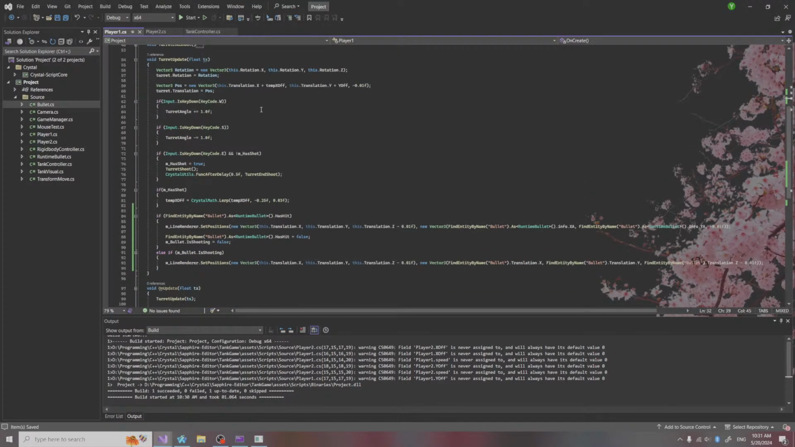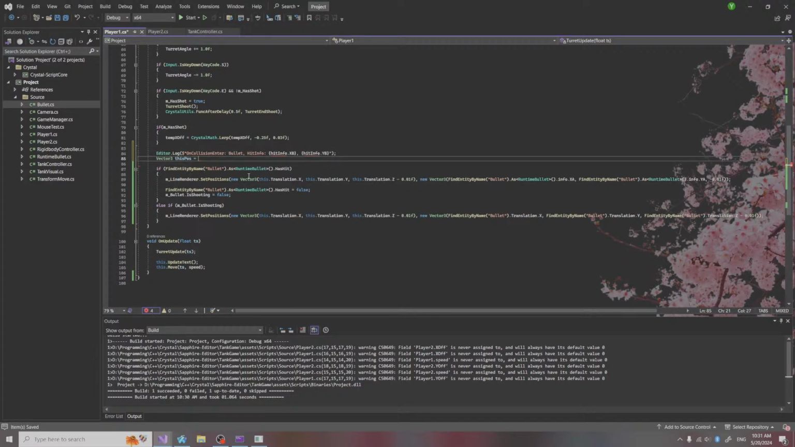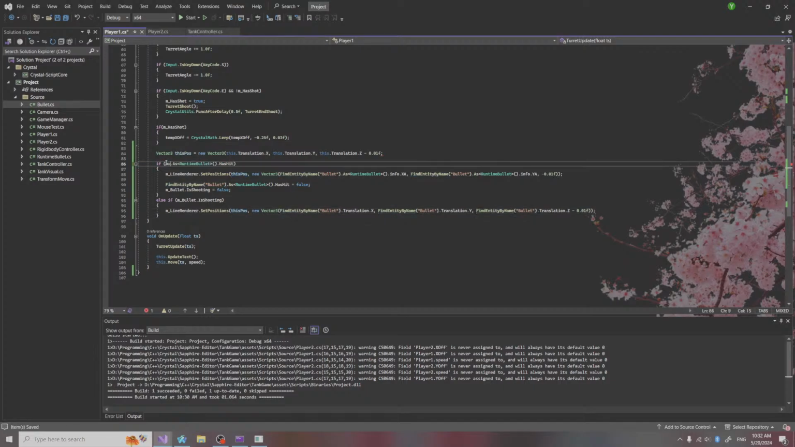That's fine. And then in here, let's do Vector3 this pos equals this here, so we're not doing that twice. Just makes it a little bit cleaner. And then instead of doing all this, let's just do bullet dot.